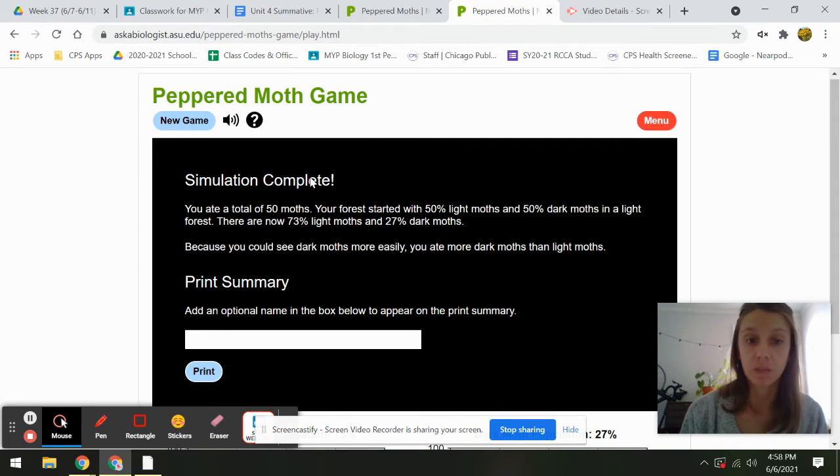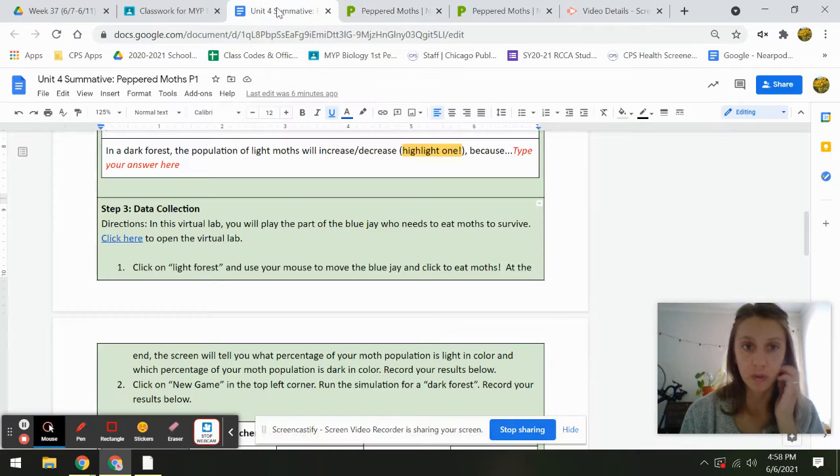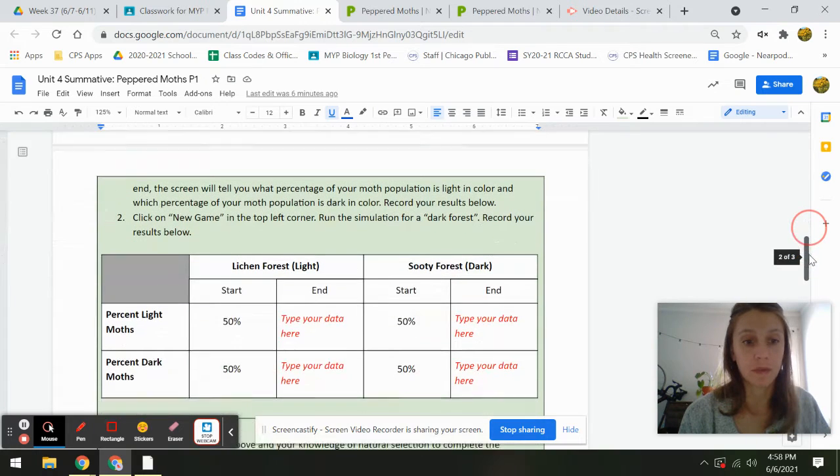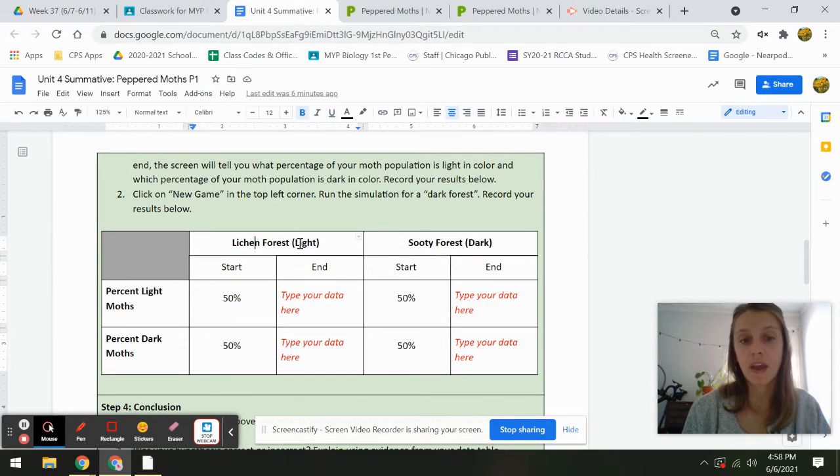It says simulation complete. You ate a total of however many moths. I ate 50. I was really impressive. And it tells you that your forest started with 50% light moths and 50% dark moths. Everybody's forest did. Now there are 73% light moths and 27% dark moths. So I'm going to go to my summative and use those numbers to fill out my data table. So we have a light forest here and we have a dark forest here.